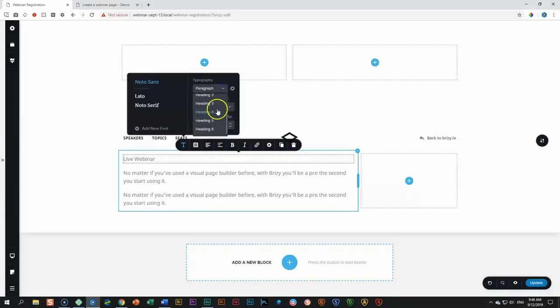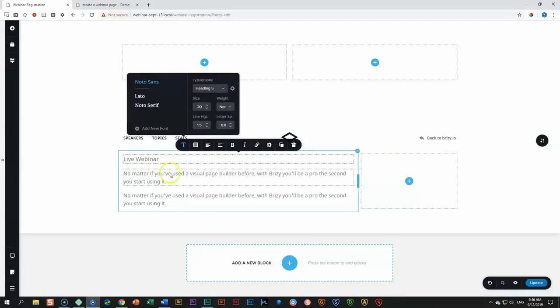typography, and then we set heading 5. You see it changes immediately. So just to, well, let's leave that for the end. We can look at that again for the styling.